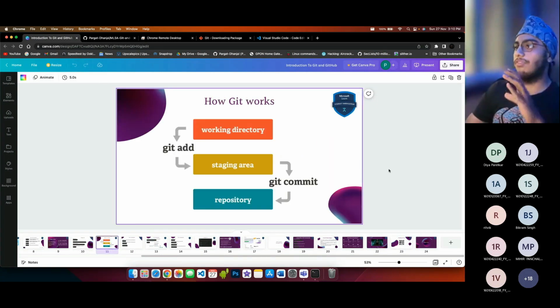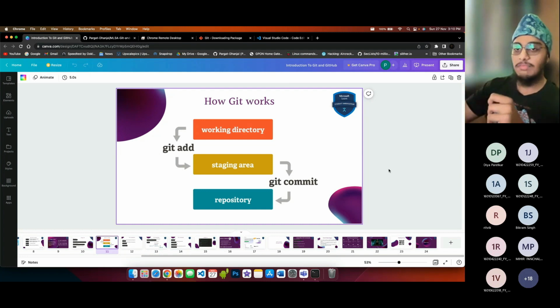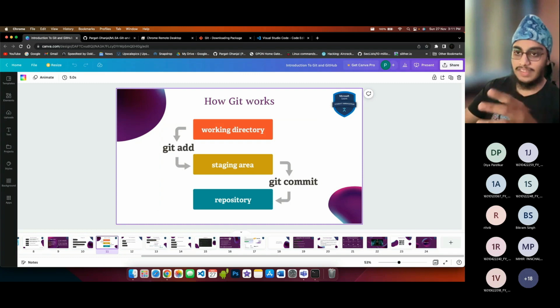Okay, before learning about the new command, let's first visualize how Git actually works. There are three parts of a Git project. Firstly, the normal working directory. Secondly, there is something called the staging area. A staging area is somewhere you put your files that you want to commit now.